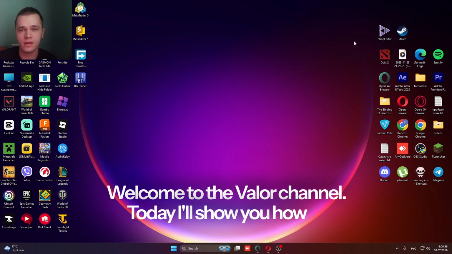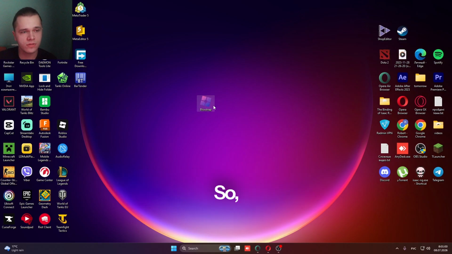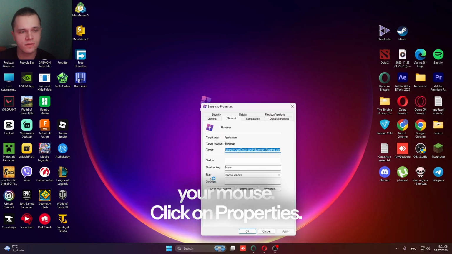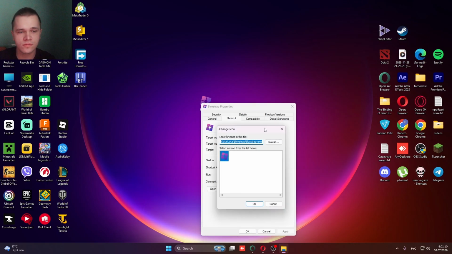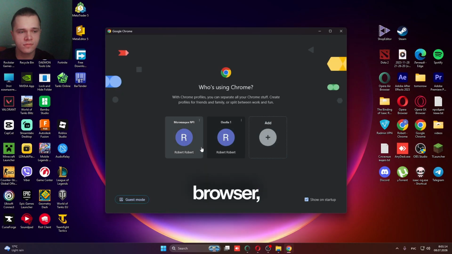Today I'll show you how to edit shortcut icons on your desktop. So let's say you want to edit some shortcut icon. You just right click with your mouse, click on properties, and here we have an option to change the icon. From here, we'll just need to go to the browser, right?